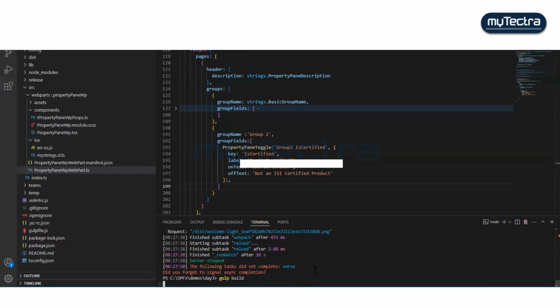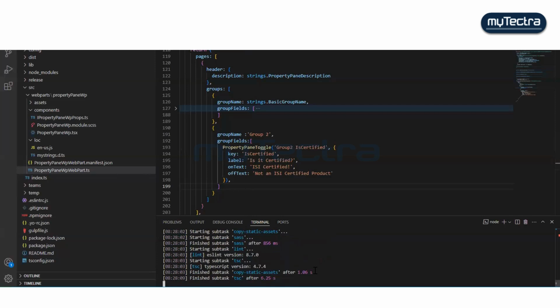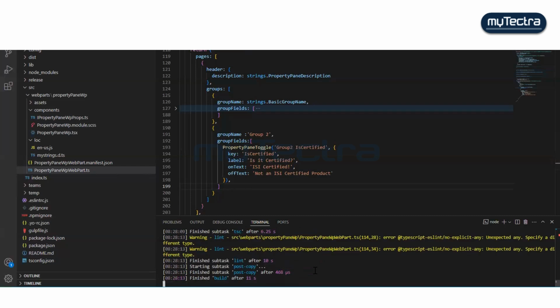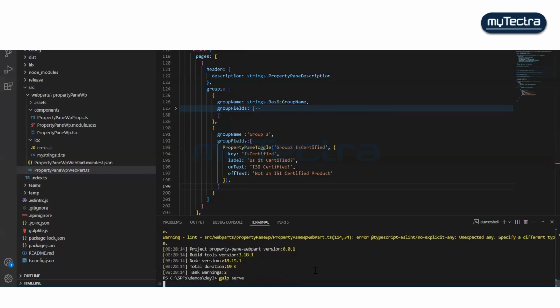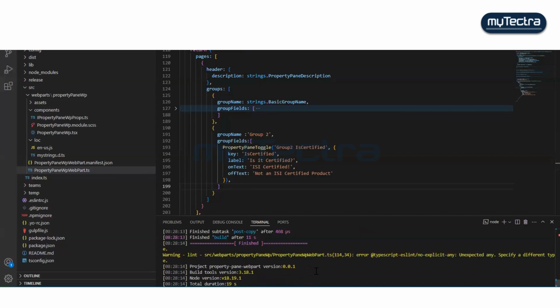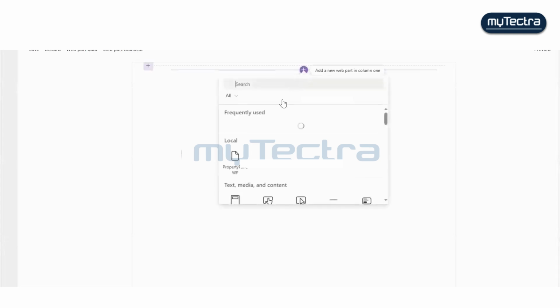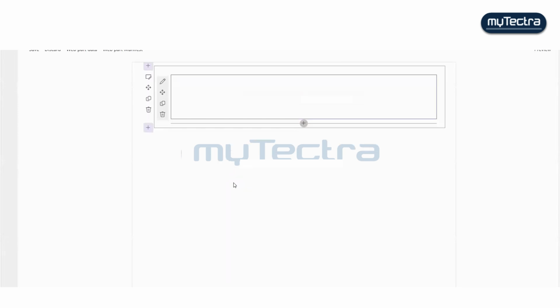So this time we are doing it manually. Sometimes our latest changes will not reflect automatically. In that case, we have to go in manually, build ourselves and serve it again. This is the warning that we can ignore for the local web part which we have developed.